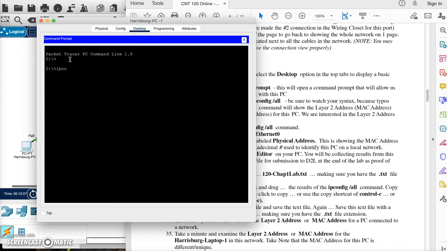So I'm going to do ipconfig /all. That's the syntax. Watch your syntax there.